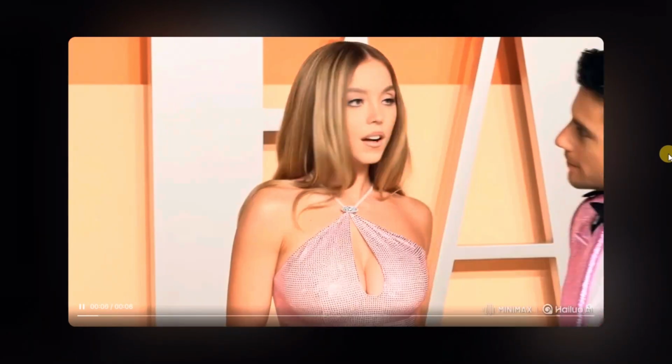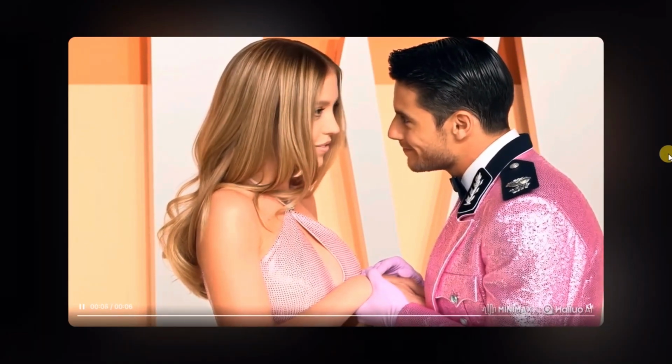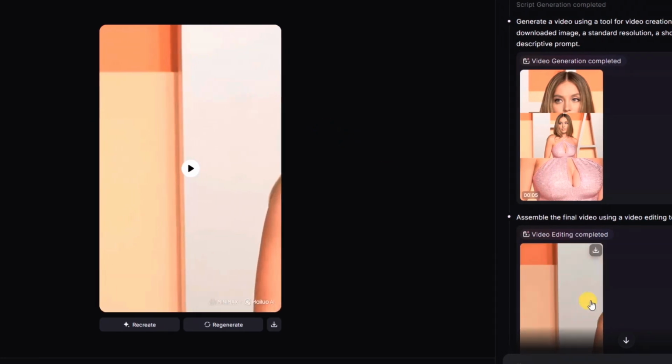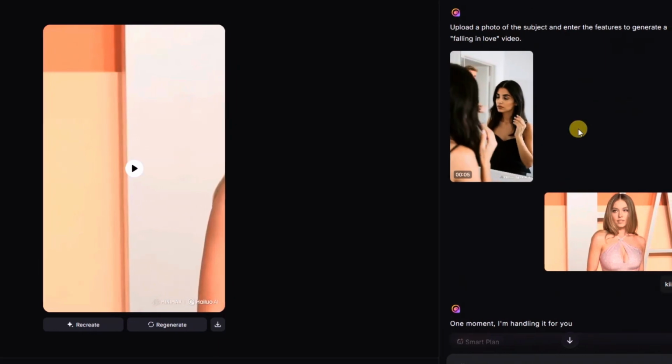Short clips, 5 to 10 seconds, are strongest. For longer scenes, stitch multiple shots in an editor. If physics or faces look wrong, simplify the prompt, tighten camera directions, or try different seed iterations.